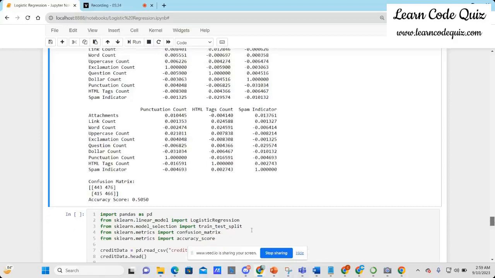So I get the confusion matrix. I have 443 correct predictions plus 466. These are the total number of correct predictions, 443 plus 466. That comes to an accuracy score of 50%. Actually, an accuracy score of 50% is not a very good one.